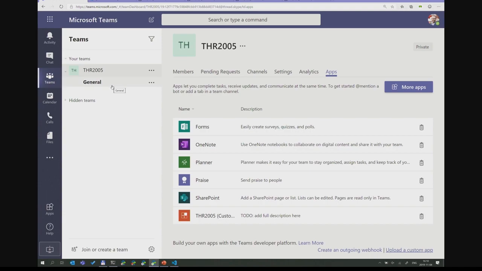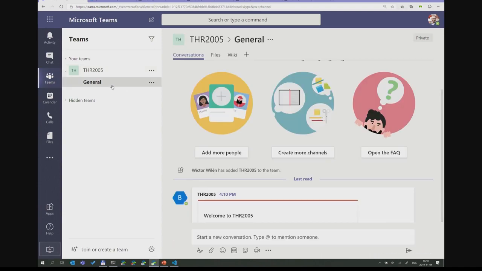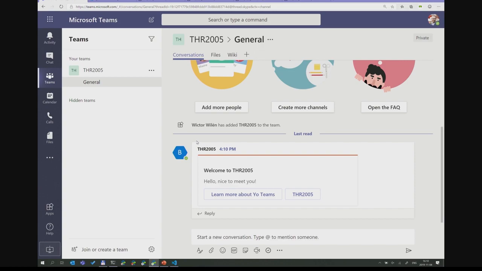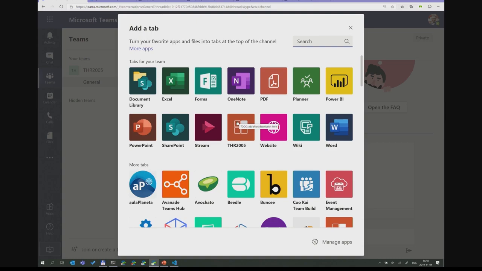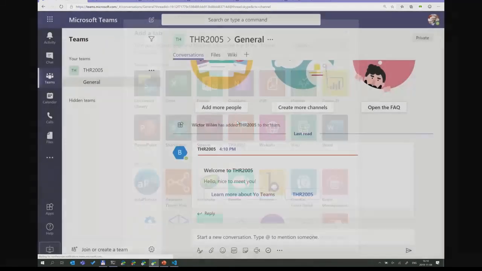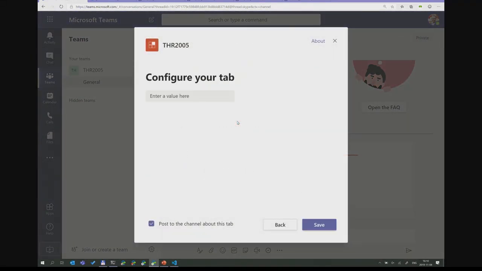And now, if you click on the General tab here, we can actually see, since I have a bot in here, it will actually send me a welcome message when I added this application here. So I can give some instructions. What does this application do, for instance? But I added a tab as well, so let's go in there, click on Add a Tab, and here's my tab with an icon that I can, of course, create. And this is just the default experience. We're going to change this in just a minute or two.